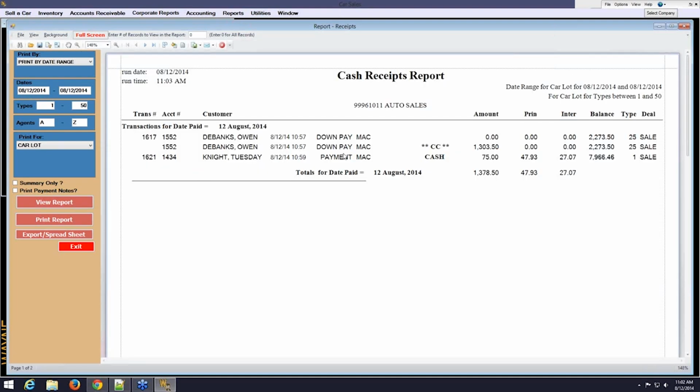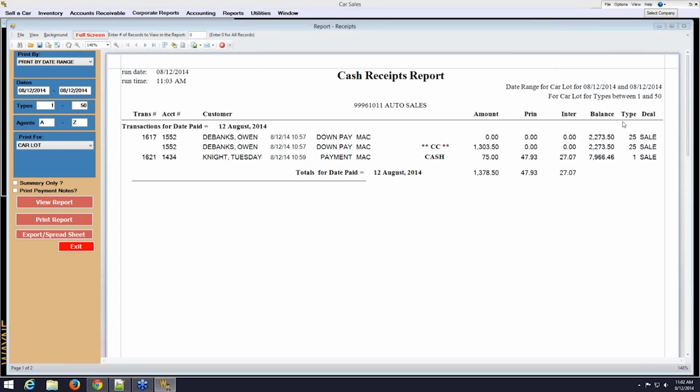By running this report, we can see what receipts we've taken during the day. And here's where we opened Owen DeBanks' account and took a credit card payment for $1,303.50. We took a payment from Tuesday night, $75. The breakout was $47.93 in principal, $27.07 in interest, and balance, type number, deal information.